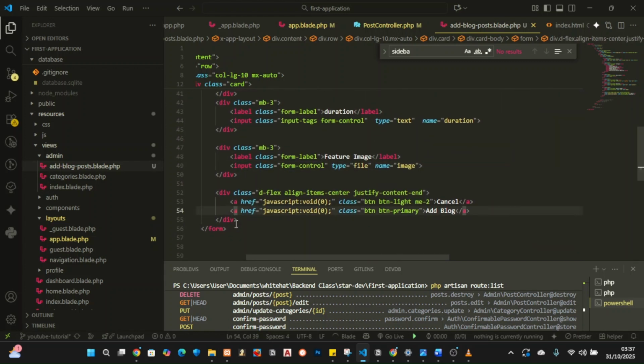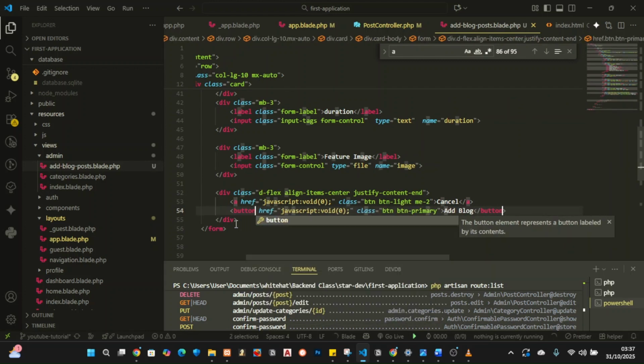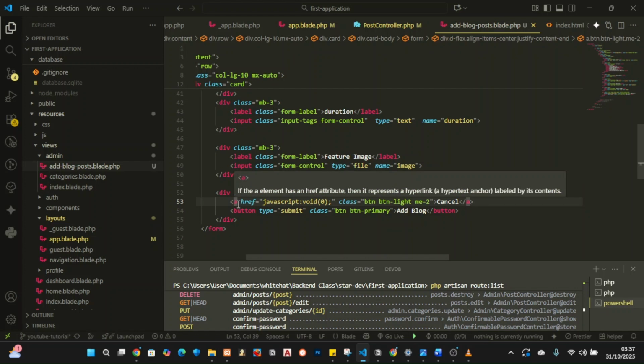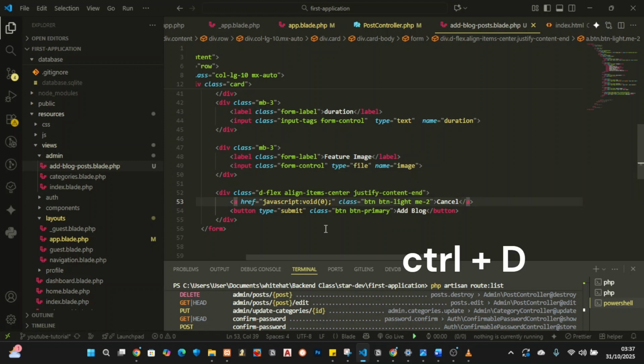Instead of having an a tag, we're going to change this to button. For you to do what I just did, you just highlight the a tag, and you change this. Once you highlight the a tag here, you can actually see as the cursor is here, there's this other a that is highlighted. So just do Ctrl D, and Ctrl D will take you there. You can change it together.